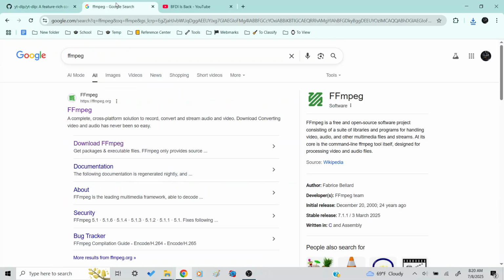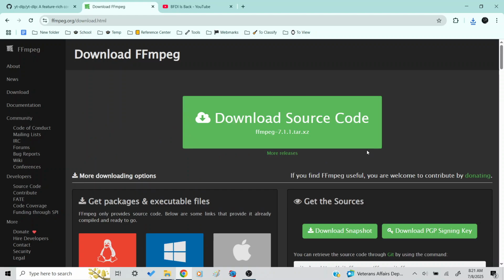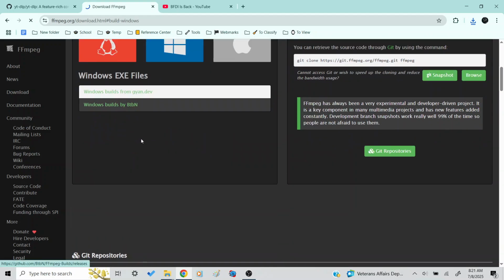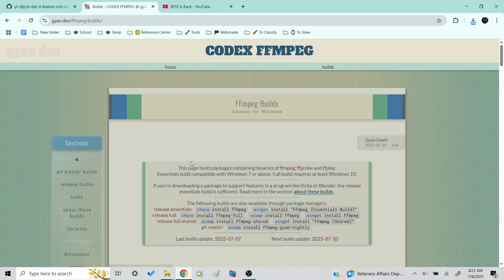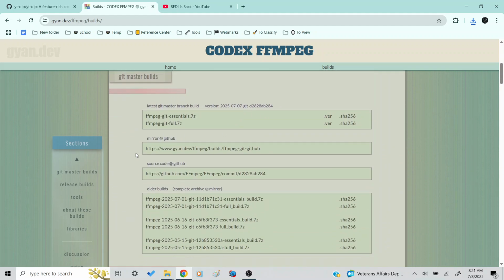Now you're going to need ffmpeg. So look up ffmpeg on Google. Click this first link right here. Click download. Now click Windows. Gyan.dev. ffmpeg-git-full.7z.